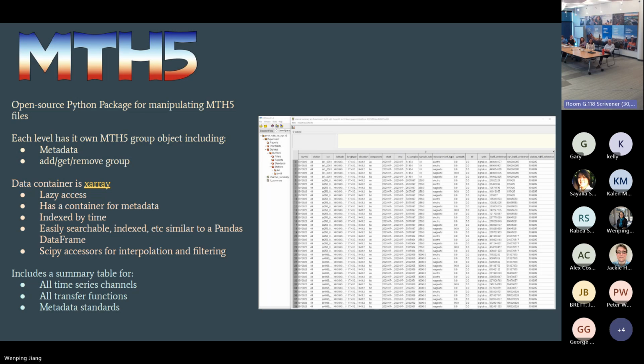A couple of things we added with MTH5 is a summary table of all the channels. This is built once your file is either opened or closed, and it's a nice access table. It comes as a data frame, which tells you every channel that's in that MTH5. So if you're not sure, you can just open it up, query the data, pull just the data that you want, and close that file back up. There's also one for transfer functions as well. And again, the metadata standards come with the MTH5.